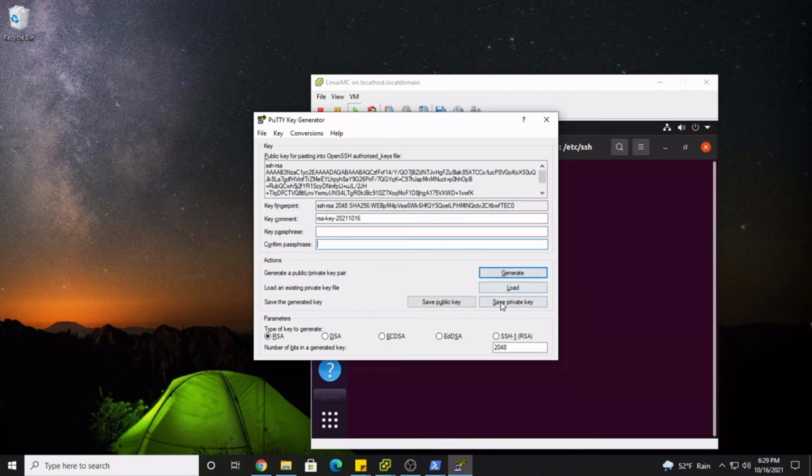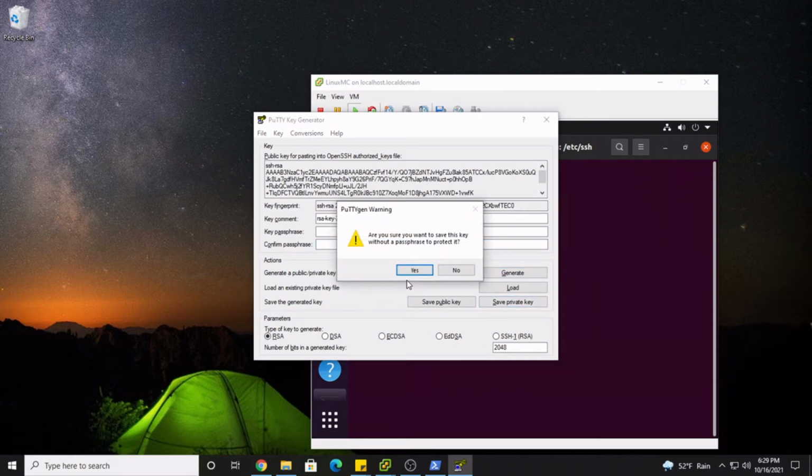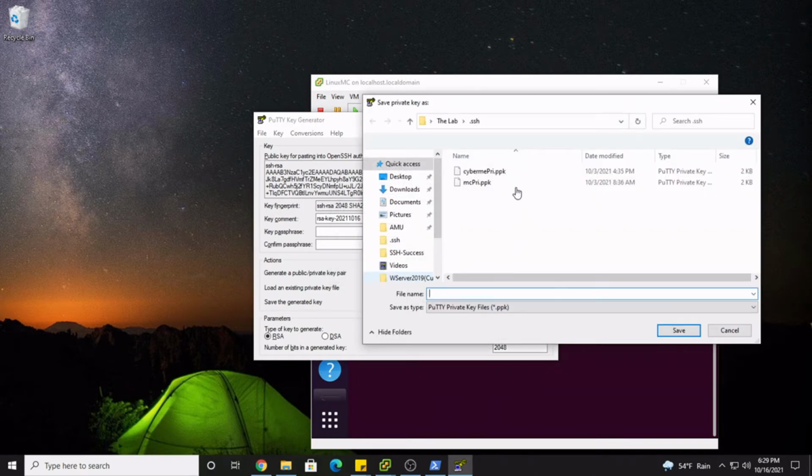Alright, so at that point, we're going to go ahead and save the private key. That is important. Save private key. This is what wasn't showing up before. Are you sure you want to save this key without a passphrase to protect it? We're going to go ahead and hit yes. And then we're just going to save it under the .ssh directory, which opens automatically. Well, at least for me it did.